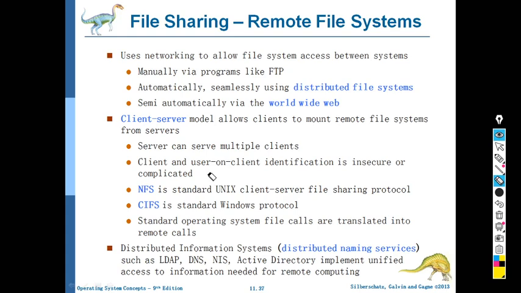Client and user identification is insecure or complicated, so you always need to have a protection mechanism. Protection has to be ensured for the files that clients upload or download. For that we have NFS and CIFS modes. There is also the distributed information system, where you can use distributed naming services.